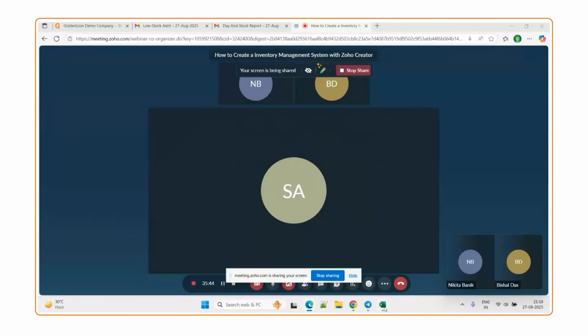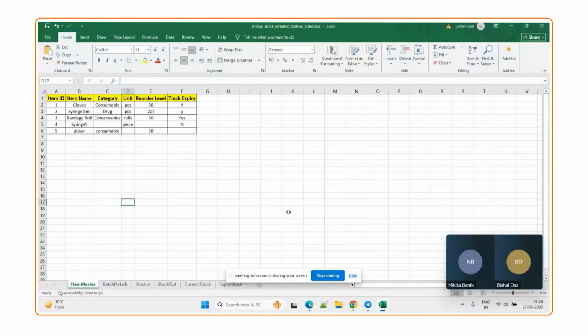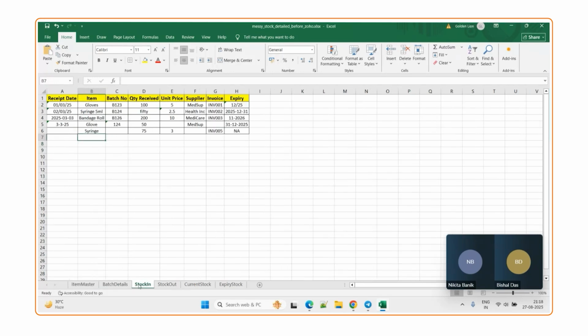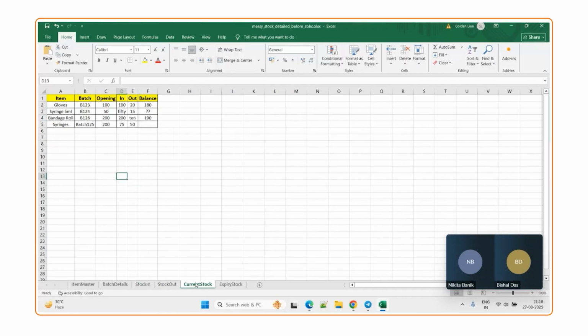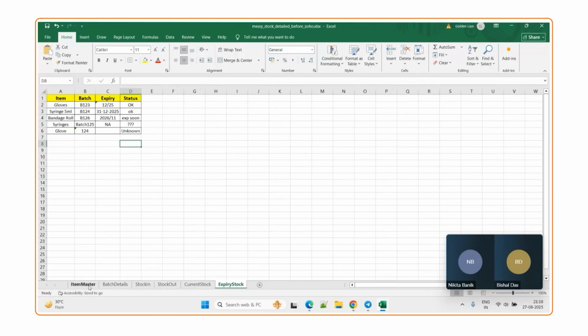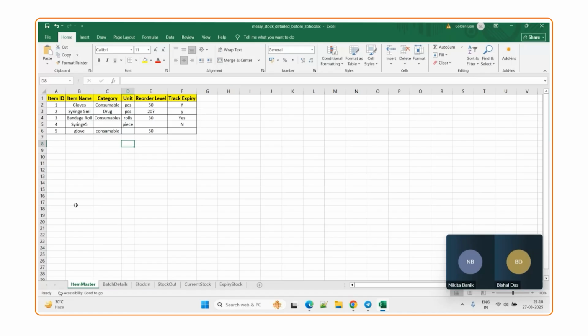Yes. So let me go to the Excel sheet from where the store was handling all the stock details. In this Excel sheet, I have created a messy Excel sheet which would look like the actual scenario, where the Excel sheet has item master, batch details, stock in information, stock out information, current stock report, and expiry stock information. Let us start from the item master, where there are a few detailed fields which are maintained by the store, and they are tracking items, and it has some categories like consumable, drugs, etc.